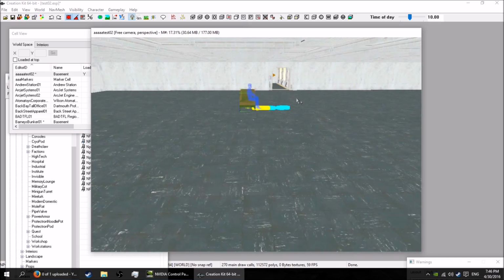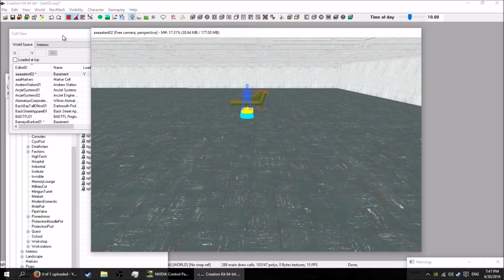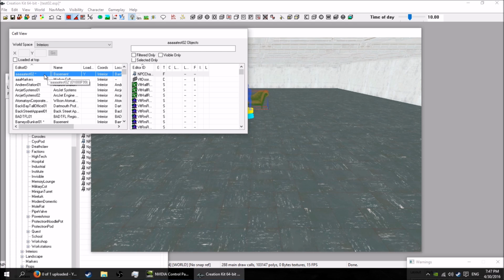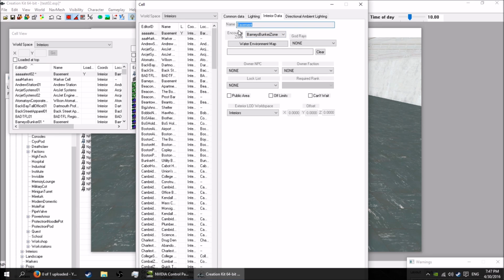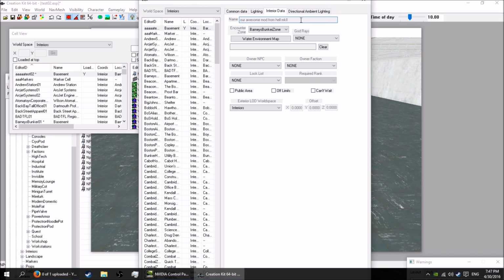It came back. And another thing I wanted to show you in this episode is in cell view. So in here, you right click, you go edit, and then over here, interior data, change the name to our awesome mod from hell Mark 2. There you go. And now hopefully, oh, you just need to hit enter. Oh, it's not going to hit enter. Let me hit enter. Oh, it's not going to do it.